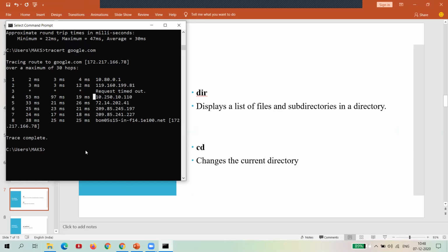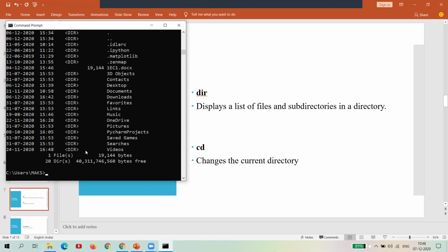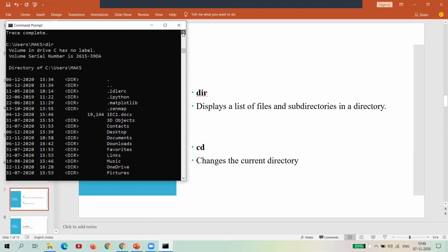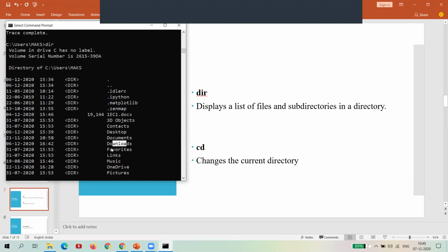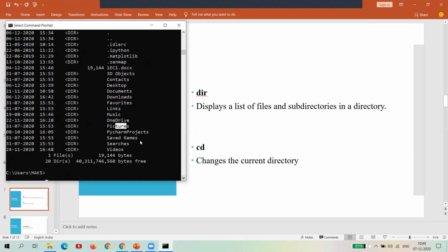This is currently my location. If I type dir, it gives me the list of all folders and files available in my user folder. Here you can see folders like contacts, desktop, documents, downloads, favorites, links, music, OneDrive, pictures, then PyCharm, which is the Python default folder, saved games, searches, and videos. These are all the default directories currently available in my drive.